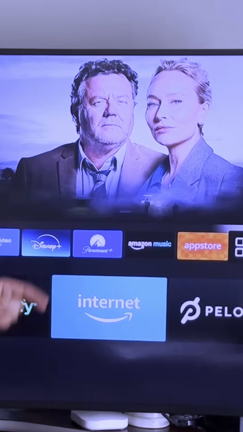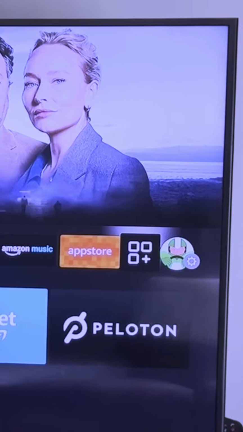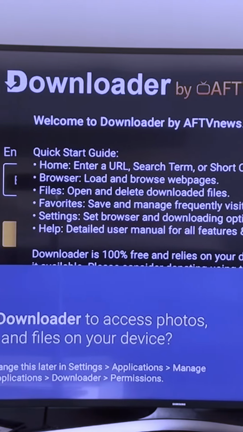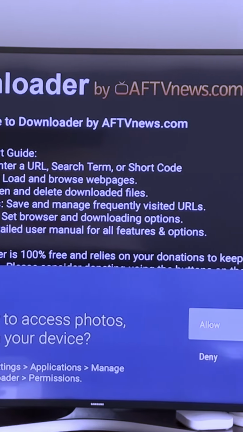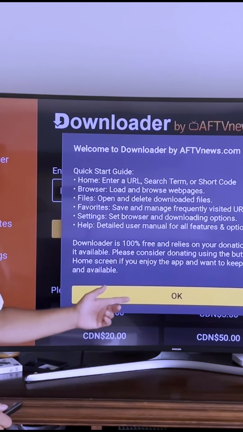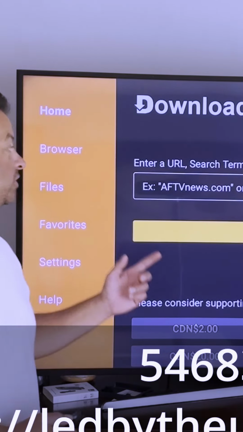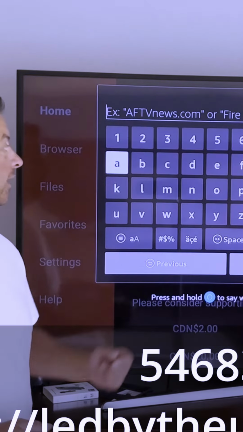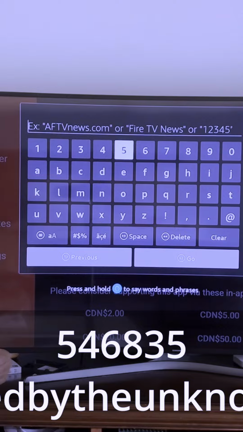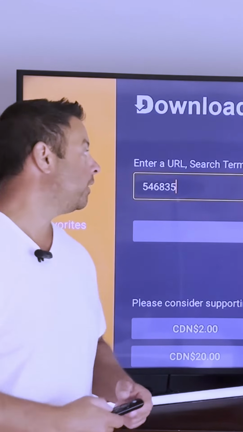And let's find downloader. So the 3 squares plus sign, highlight that. So highlight downloader. Let's open it up. Yes, allow downloader to access photos, media files on our device. A little start guide. We can click OK. I have a short code for you, which is much simpler. So we can highlight that and type in 546-835. And then we just hit go on our remote.